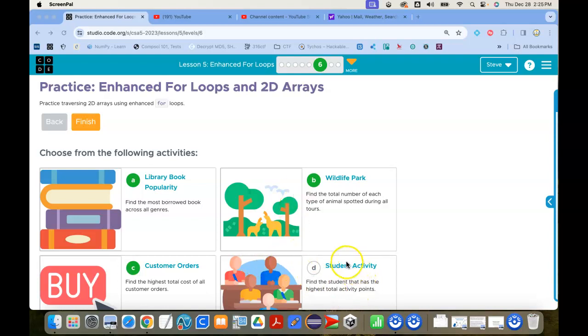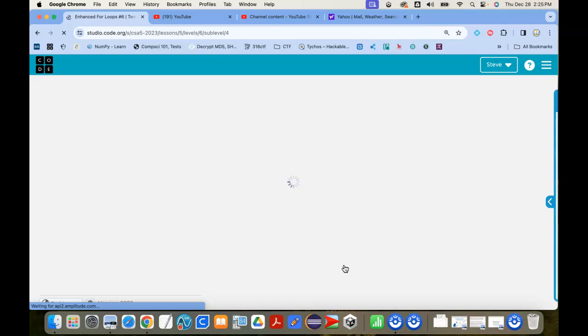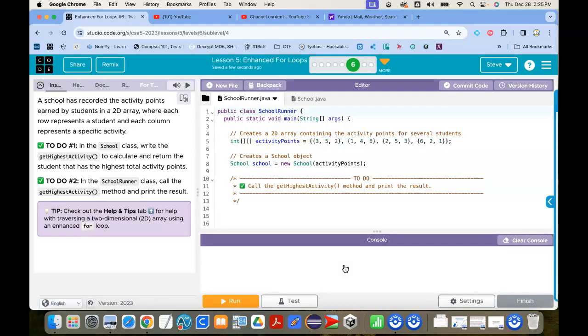So we have the student activity. I've not taken a look at this yet, so I'm jumping into all of these kind of blind. I haven't seen any of these yet. And Tonka the dog has come up to sit next to me to help.